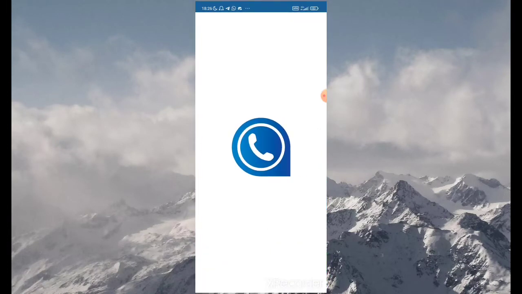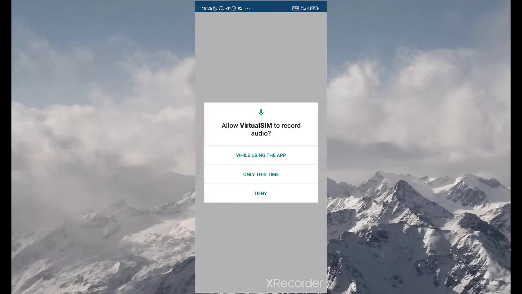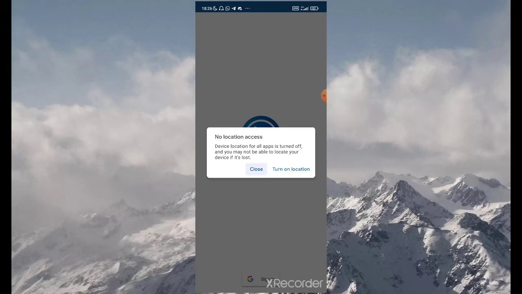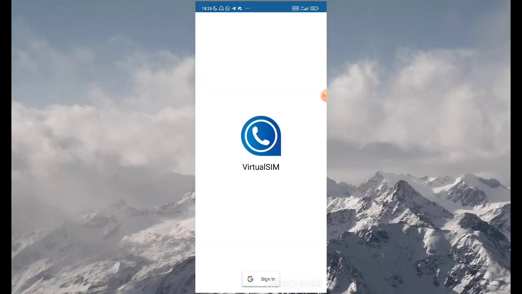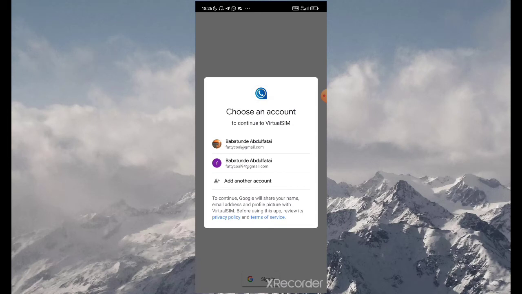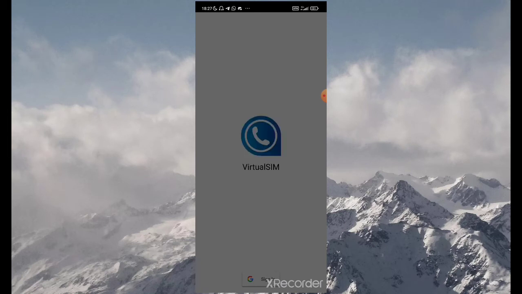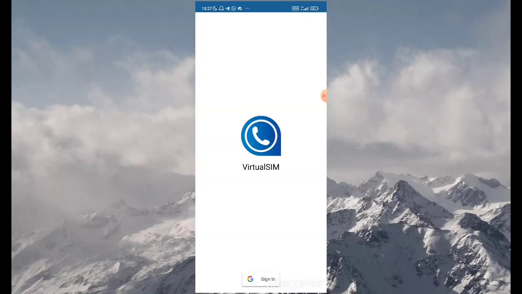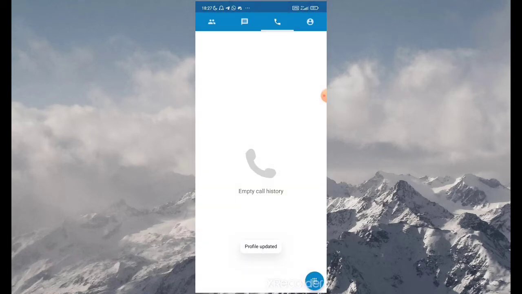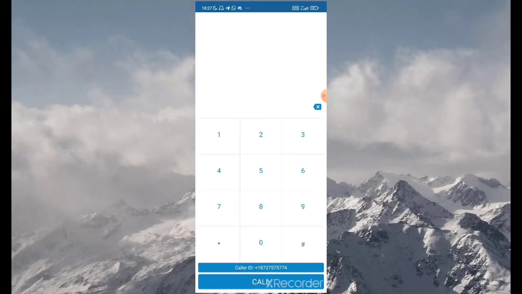Open it. Once you open the Virtual SIM, agree, uploading contact policy. Agree. Allow. So once you allow everything, let me hide my location. Once you open the app, you click on sign in. It will automatically ask you to choose any of the emails attached to your account. Let me just use this email as an example. Once you click on the email, sign in to Gmail, input a name, just any name. Then you select the email address you put. Click on save. That's it. It's very simple and very easy.